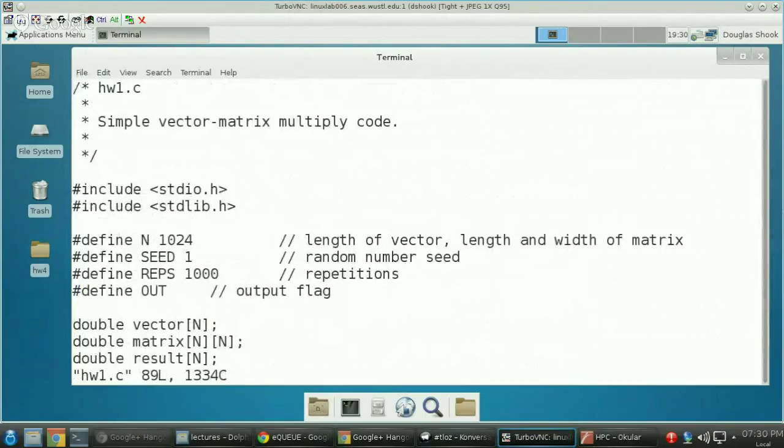As promised, it's vector matrix multiplication. Up here at the top, you see the size, n. N is the size of the matrix and the length of the vector. They have to be the same in order for it to work. So it's a square matrix and a vector of size 1024.